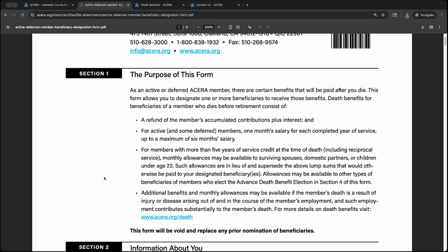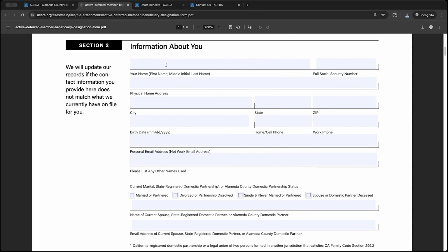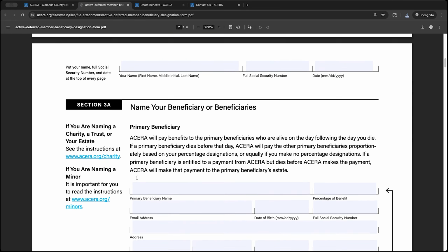Okay, let's get started. Section 1 goes into greater detail about the purpose of this form, so feel free to read through that. Okay, scrolling down to Section 2, you fill out information about you, including your name, social security number, address, birth date, phone numbers, and email address. You also select your marital status and fill in the name and email address of your spouse or domestic partner if you have one. Okay, scrolling down to the next page.